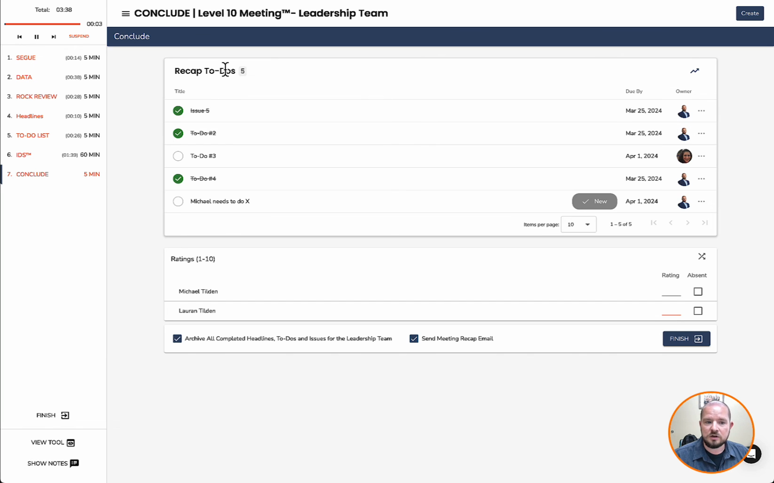We're going to recap our to-dos. Here are all the to-do items that we need to do. Now, look, it says right here, this is a new to-do. These old ones were crossed off, so we're not doing those this week. This old one didn't get done, so we're going to try to get it done this week. And this one, this brand new one, is labeled as a new to-do with a new due date.